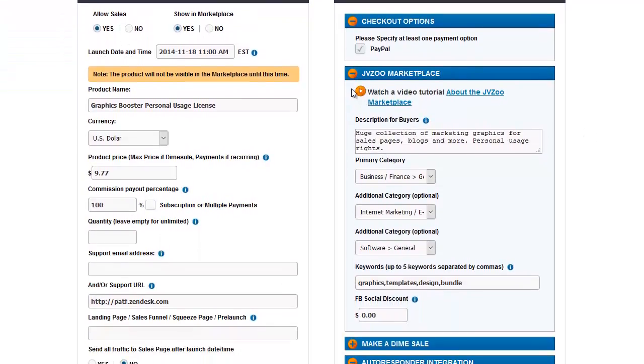Next here we have the JVZoo marketplace information. This is where you put a description, categories for it to appear in, keywords, and the Facebook social discount. I'll tell you about that in a second. If you're not concerned about the marketplace, if you have clicked no here for show in marketplace, I still advise you to put a description here.